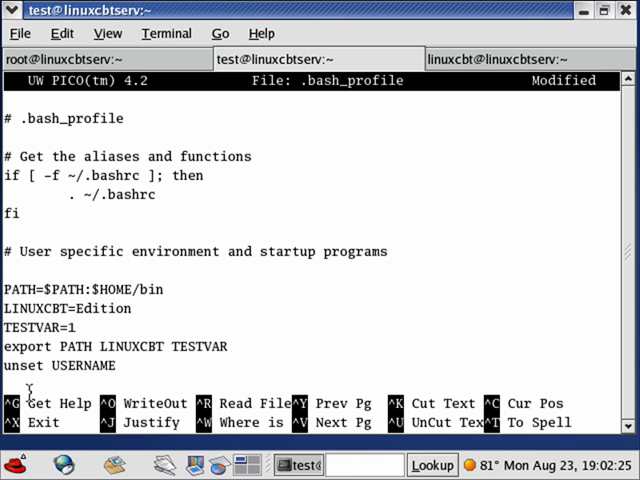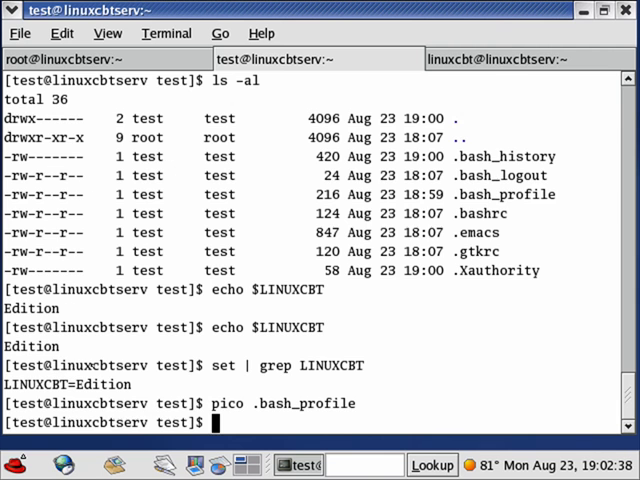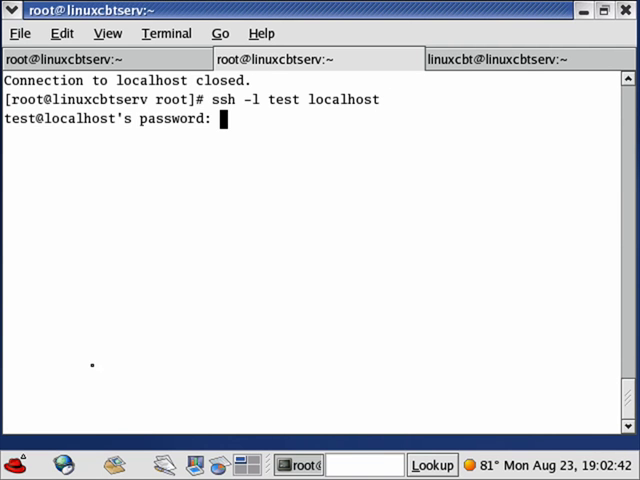Now, if you notice the unset here, if you unset a variable, you essentially make it unavailable. The shell doesn't retain it for use. So now we have a new variable called test var. And this only applies to the test user. Let's log out and log back in to show you the new variable in action and to show you that it also doesn't impact the rest of the users on the system globally.